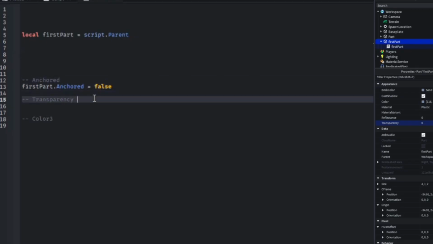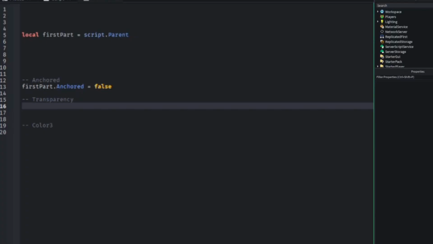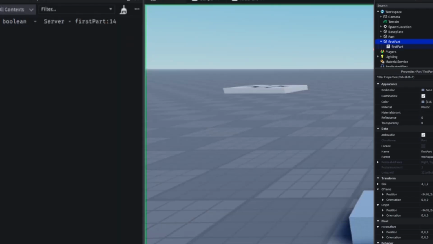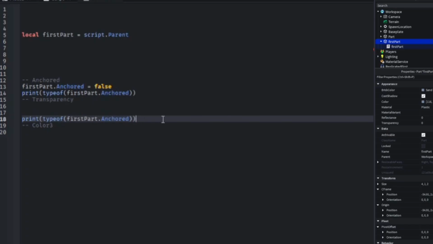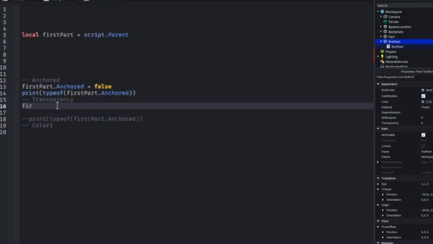Now what do you think transparency is? If I go to transparency, what is the data type of transparency? What we're going to do too is use TypeOf for all of this to verify everything. That way it makes sense. Let's print this out and see what it is. Boolean. Okay, so that's true. And then let's do this again after we comment this out. So let's change it to transparency.